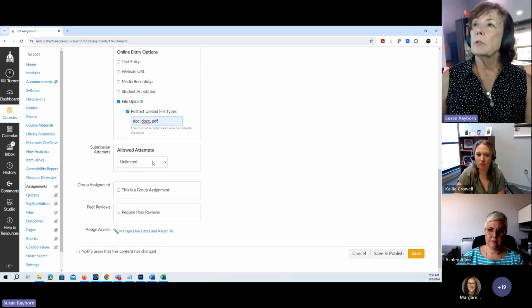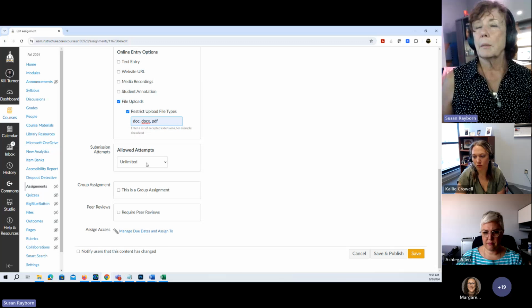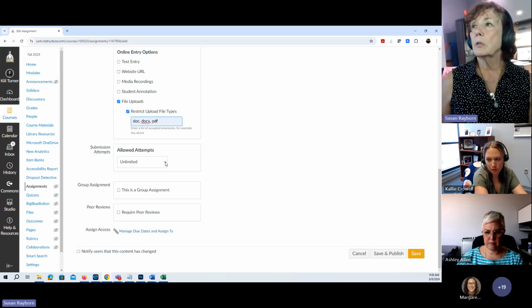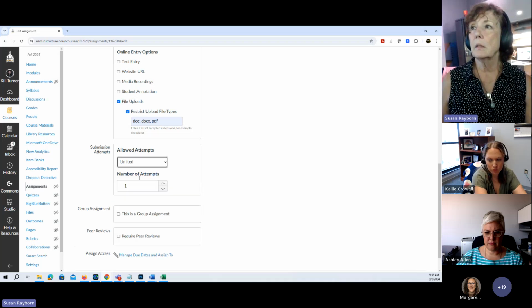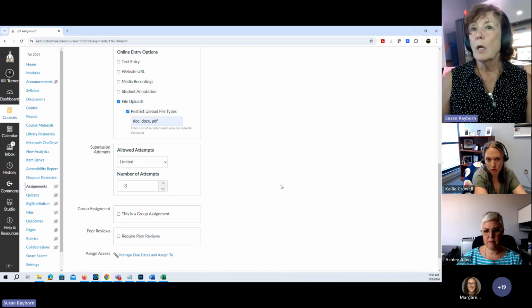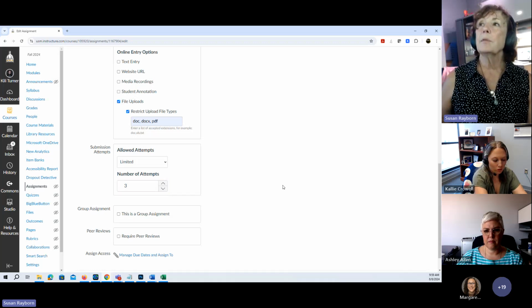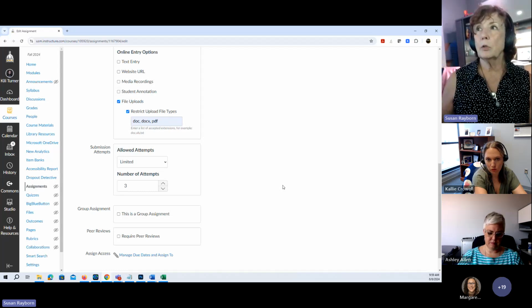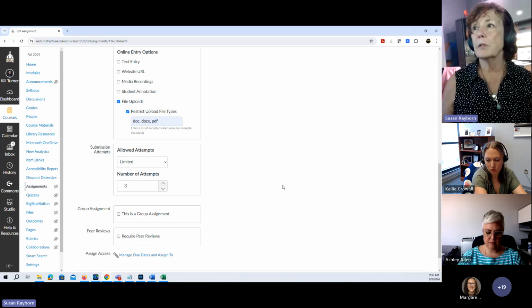Canvas allows the students unlimited attempts at an assignment by default. If you don't want them to continually override what they've submitted, you can limit it to 1 or 2 or 3 or 4, as many as you choose. If you have 3 attempts, know that the latest attempt will come up for you to grade. Every time you upload a new attempt, you'd have to grade that.